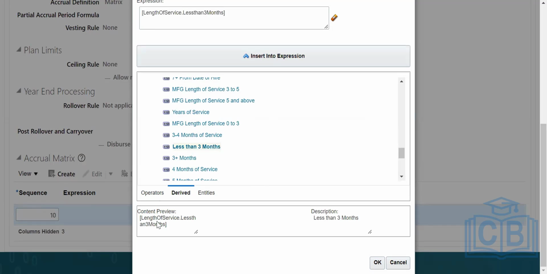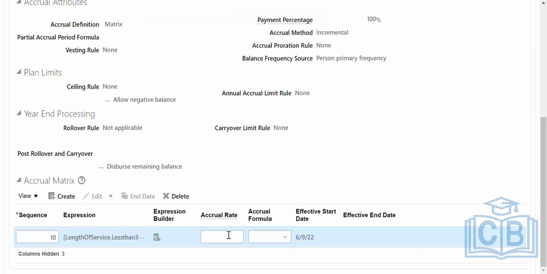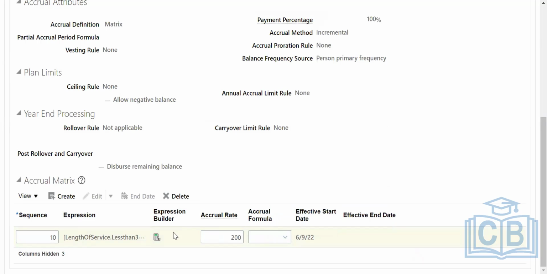Insert into operations expression operators. Insert into operators greater than. Insert into expression greater than 1. Length of service, suppose greater than 5. That means this is the accrual matrix that we have made. Accrual rate, that means 200. Accrual formula, if you want to attach the formula, you can attach. Otherwise, it will work without the formula also.